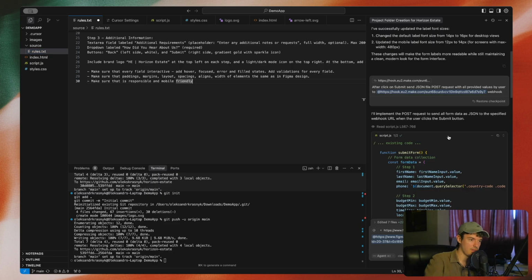And also, I'm asking the chat that after a click on submit, it should send a JSON file in a POST request with all values provided by the user. And I mentioned the webhook that I created in make.com earlier. When the user clicks on submit, all of this data is transferred to make.com. Then we can grab this data from make.com and, using automation, put all of this data into our Airtable. And then we can grab this data from Airtable, compare it with what we have in our Supabase vector store, and create a lead score.